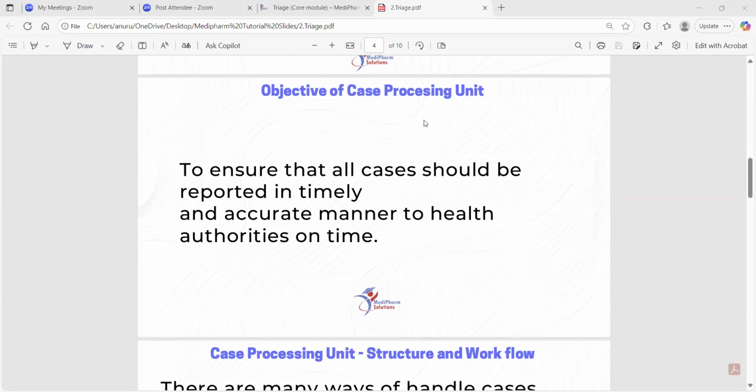Now, the objective of case processing unit. What is the objective of case processing unit, or you can say PV as a whole, pharmacovigilance? Now, the objective of case processing unit is to ensure that all cases should be reported in a timely and accurate manner to health authorities on time.